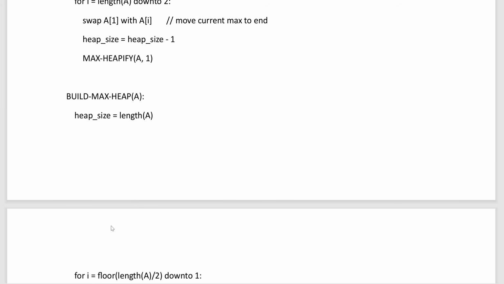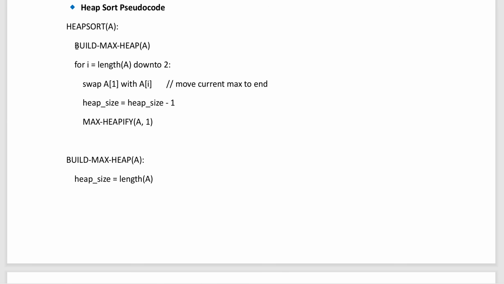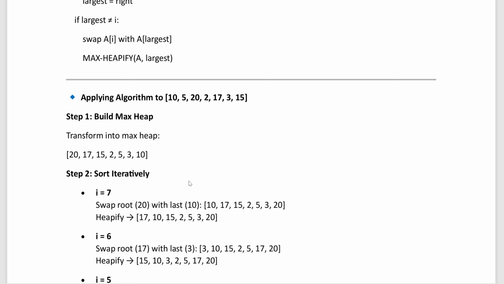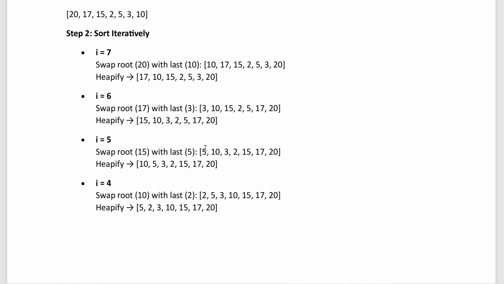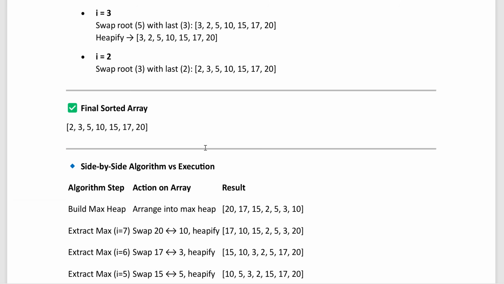So now let us understand. What is the first step in heap sort? The first step is to build a max heap. And what is A? A is the given array which we need to sort in ascending order, right? So the given array is 10, 5, 20, 2, 17, 3, 15. We transform it into a max heap. So what is a max heap? How will you form the max heap? Just a minute, let me explain.